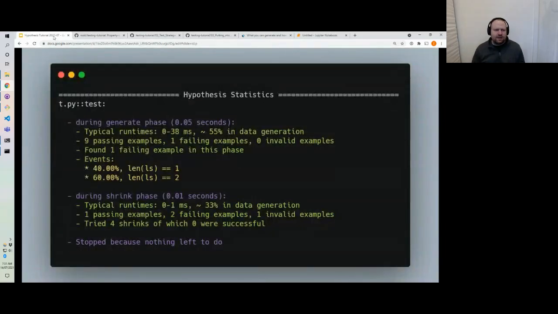If we look at those statistics that I mentioned, this is kind of what they look like. You run with --hypothesis-show-statistics, and you'll get your runtimes, some information about how many passing and failing and invalid examples, like ones where too much was filtered out and it couldn't prepare that, as well as the events, which is here. And then during the shrink phase, it'll tell you what else it tried and why it stopped. In this case, nothing left to do. It had shrunk to a minimal example, so we're done. Usually that should be stopped because we tried like 100 examples and that's how many you told us to try.